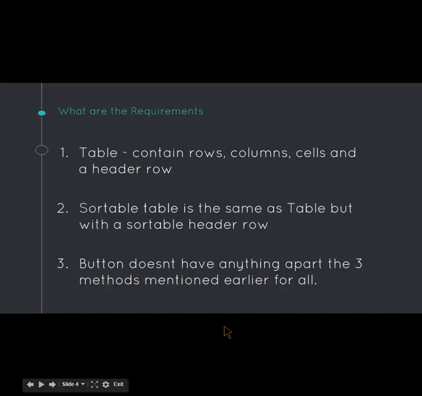The other requirements are that table needs to contain rows, columns, cells, and a header row. Sortable table is the same as table, but with sortable header rows. So essentially, header rows that when you click them, they change the data set. And the final one, button, will not have anything in it apart from the three methods we mentioned in the earlier slide.